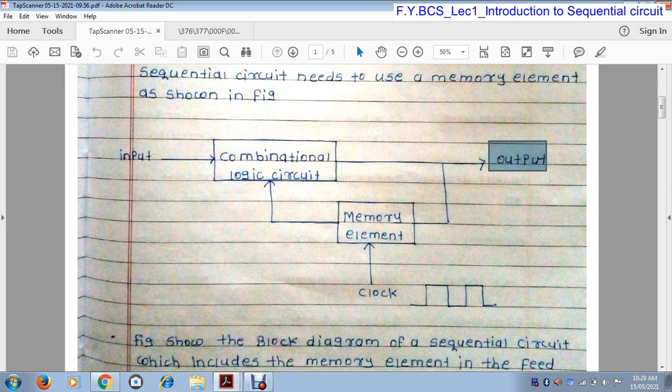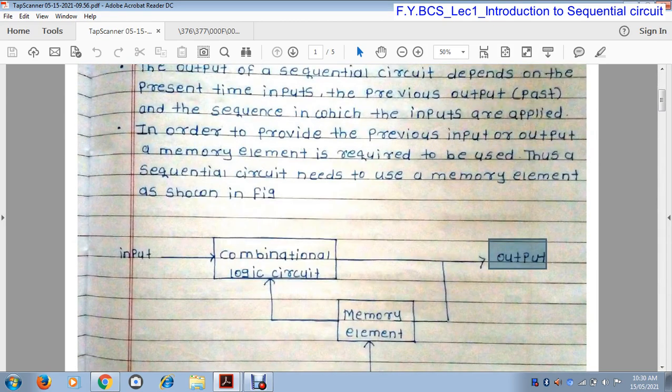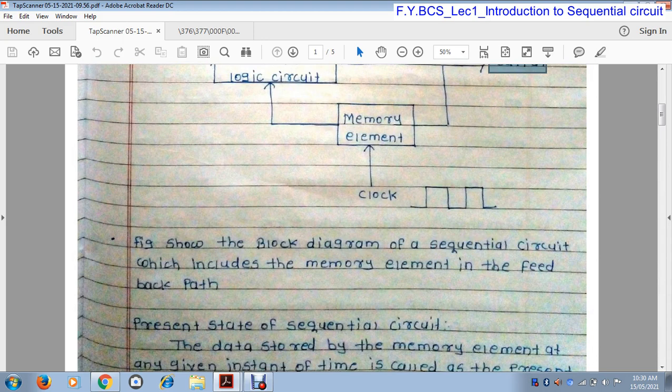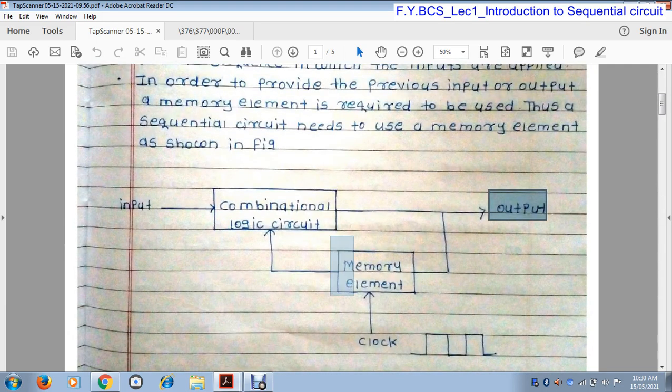So in case of a sequential circuit, the output depends on the input as well as the past output. But in case of a combinational circuit, the output depends only on the present state of input. Okay. So the figure shows the block diagram of a sequential circuit, which includes the memory element in the feedback path. This is the memory element which stores the output, and that output is again connected to the combinational circuit. So this is the sequential circuit block diagram.